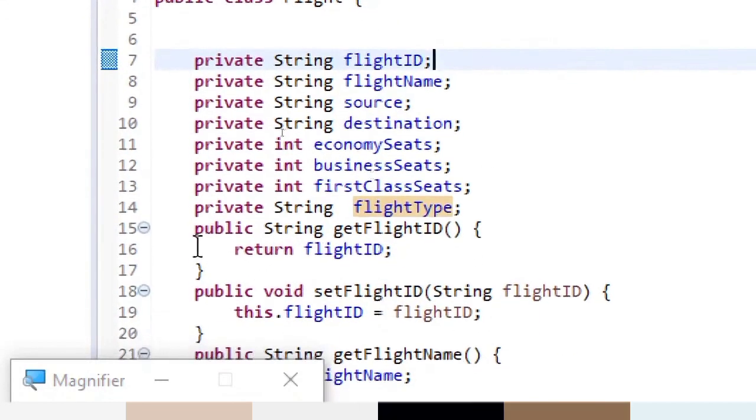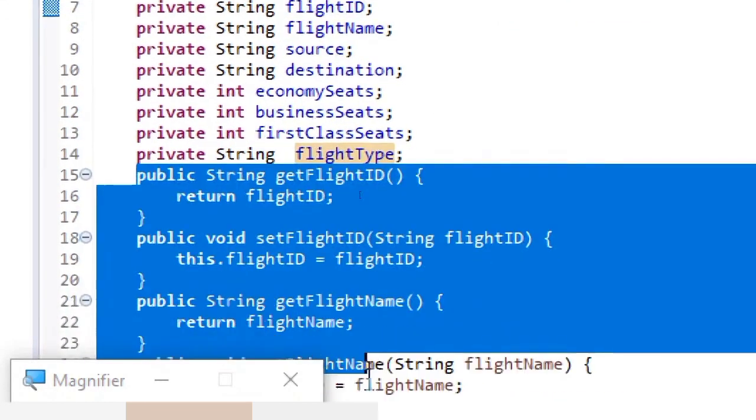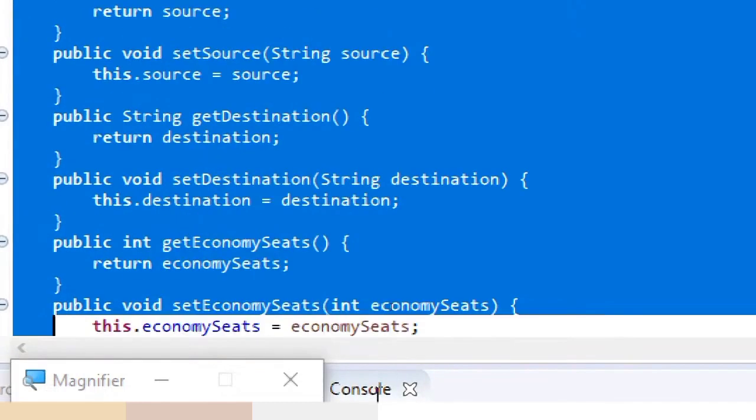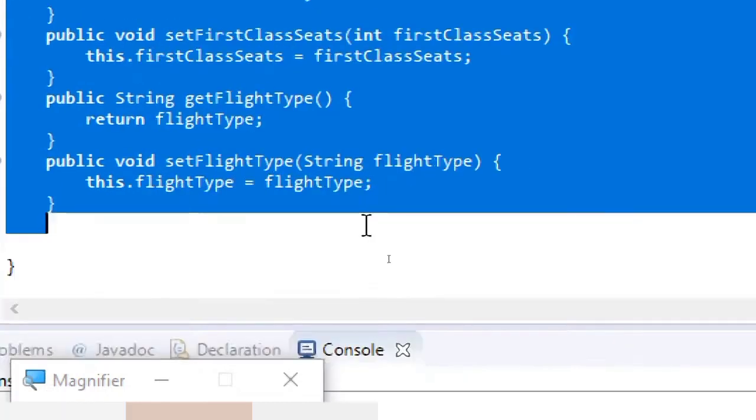Now this is what they will be giving. This will not be given by them. These methods will not be given. So it's very simple.